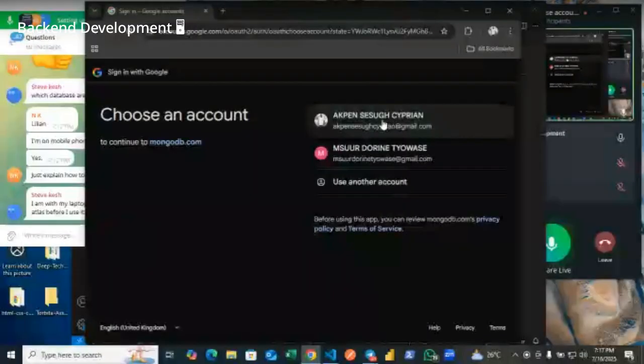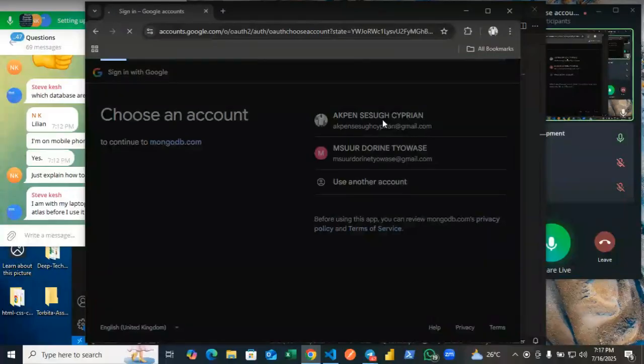If the company wants you to use your GitHub, it's fine. So you can, any of them, you can go with it. So I choose my Google account, which I'm going to open with.